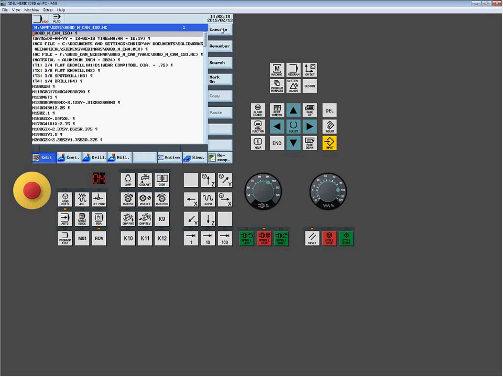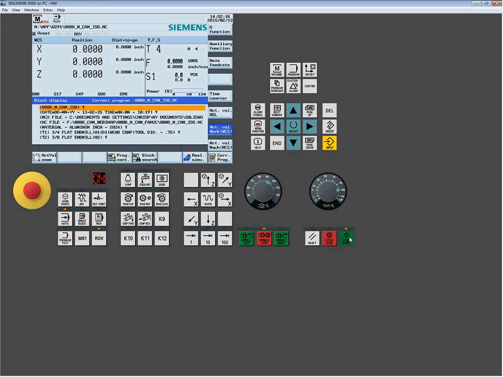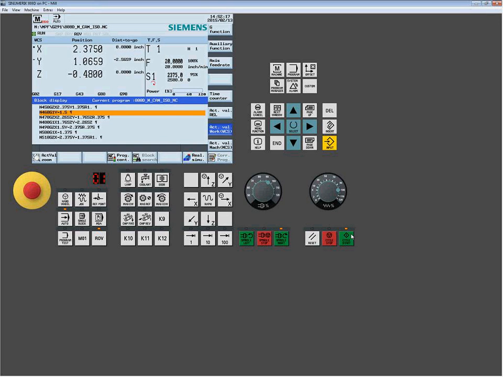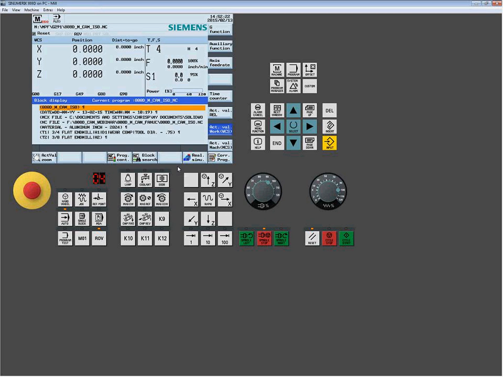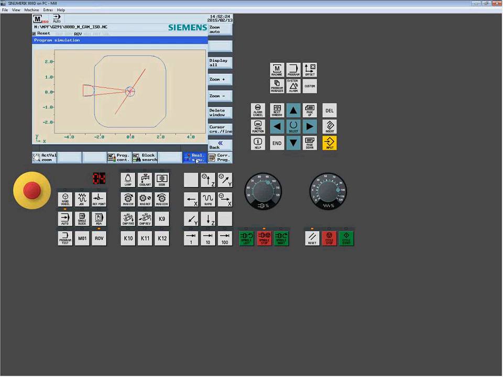So simply select execute, start, program. I can do block searches. I can stop midstream, just like I showed you. All that functionality still exists. You still have the graphics. You still have all that functionality available for you when you're in ISO mode.